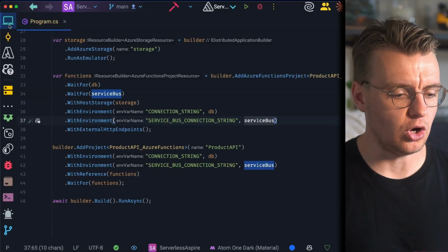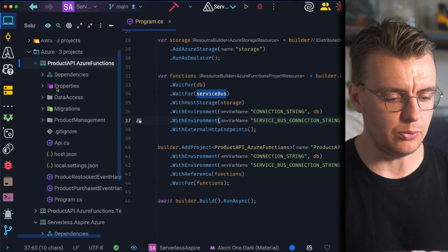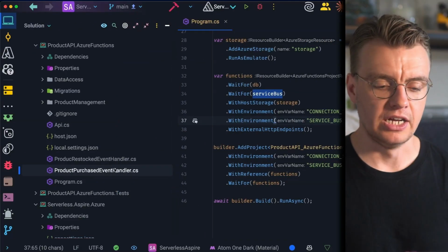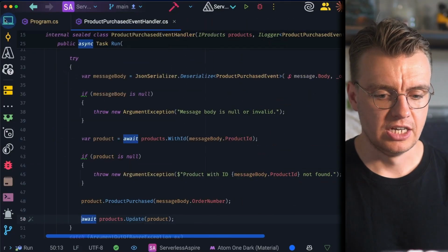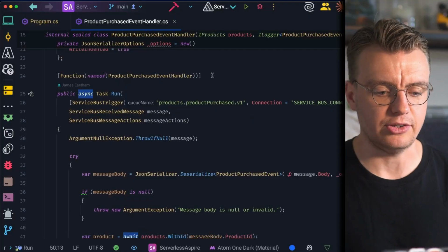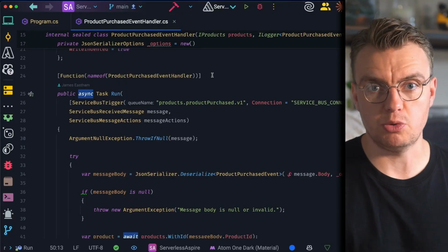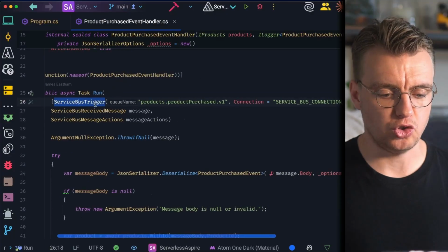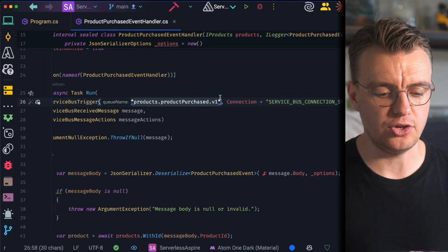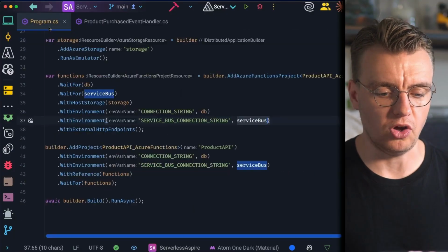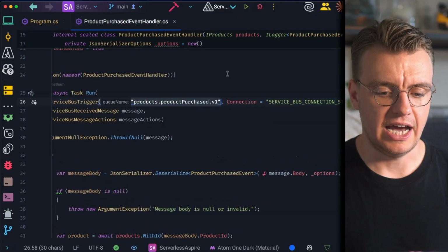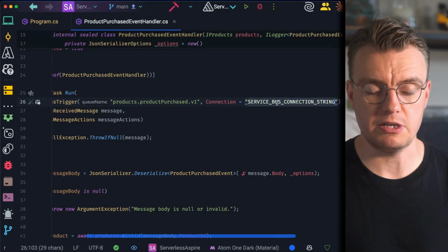Now, if you just go and have a quick look at the Azure Functions project now, you'll notice there's these two additional functions. There's the product restocked event handler and the product purchased event handler. So let's have a look at the product purchased event handler first. This, if you're familiar with Azure Functions and Azure Service Bus, will look pretty familiar to you. We've got a Service Bus trigger. The Service Bus trigger is on the queue products.productpurchase.v1, which, if you remember, is the same name we gave to the queue in Aspire.